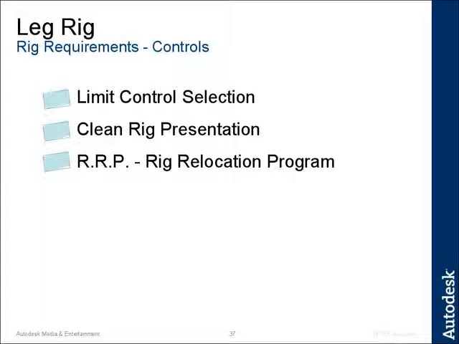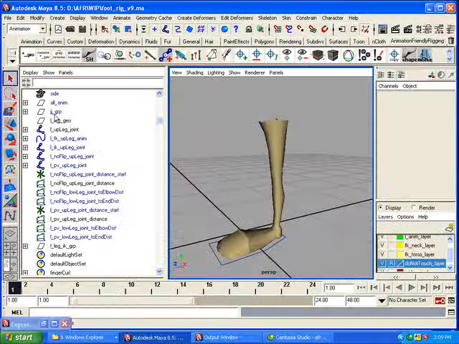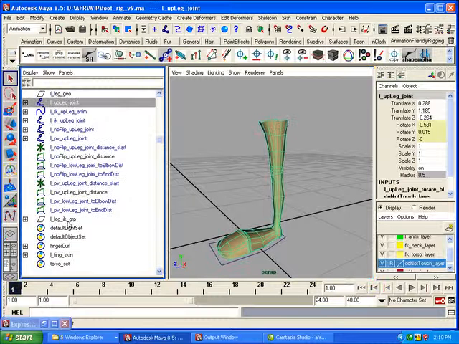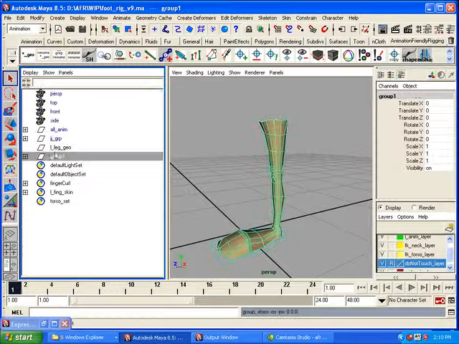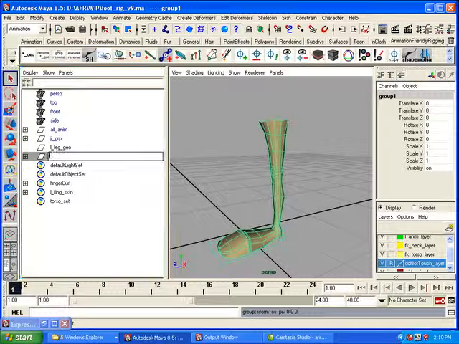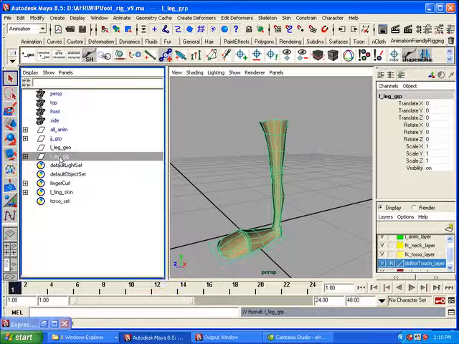The clean rig presentation. We need to make sure we have a clean outliner. Let's take a look at what it currently looks like. Alright, if we look at our outliner, you can tell it's pretty messy. There's a whole bunch of stuff that we really need to clean up. So the first thing, let's go ahead and group everything together so that we have one clean group to work with for the leg. So select everything except for L leg geo. Control G to group that, and we're going to call this L leg group. Okay? So that's first things first.